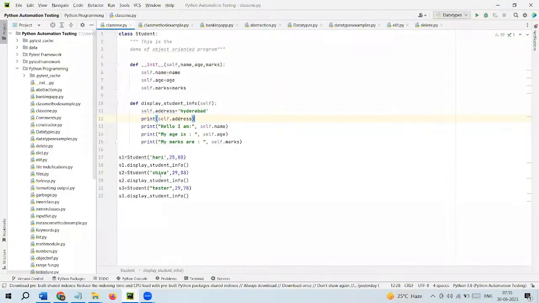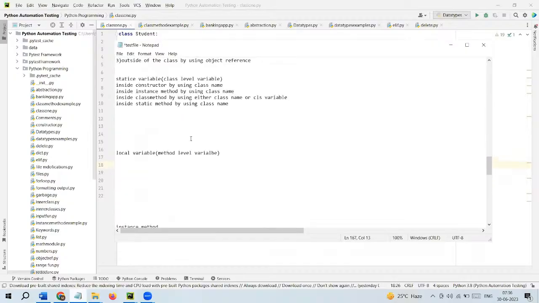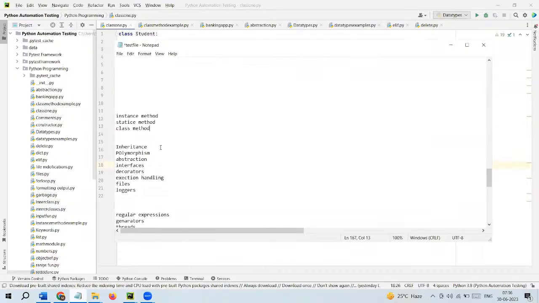So in the last session, we discussed topics up to variables, types of variables, instance variables, static variables, and class level variables, right? So today we are going to discuss the topic about instance methods, types of methods that are supported in Python. The first one is instance method, second one is static method, third one is class method.